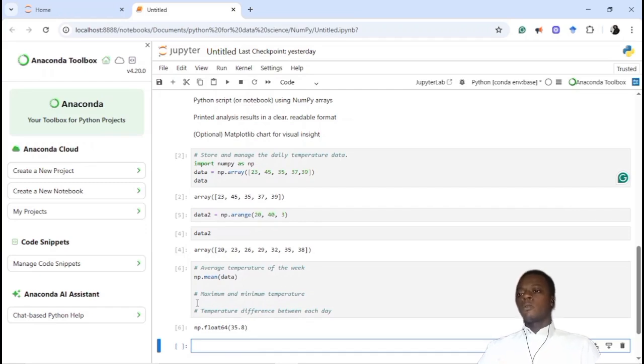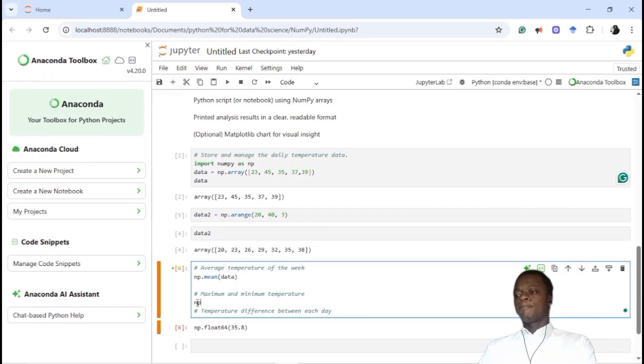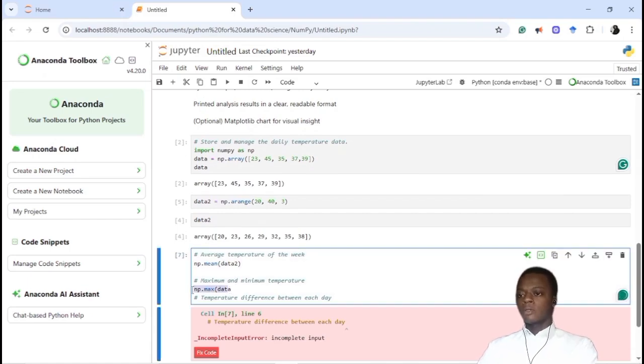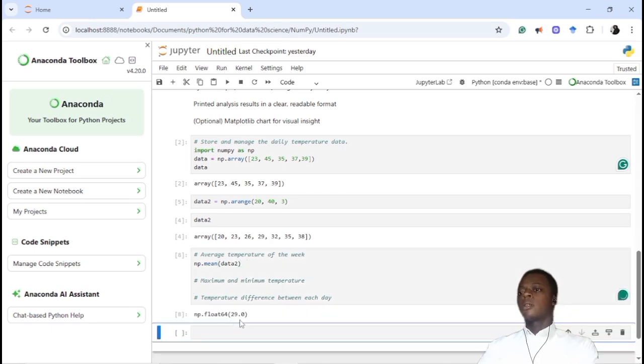The next thing we want to find out is the maximum and minimum temperature. To find the maximum is pretty easy. We're just going to use the max, then input our data in here. Actually, since we're working with this data too, let's just try it with this. Oh, let me just remove this real quick. So here we go. Okay, so here, if we're going to be working with data 2, here's our average temperature.